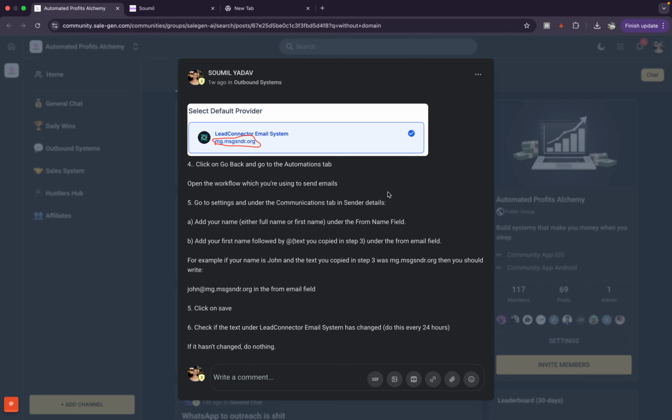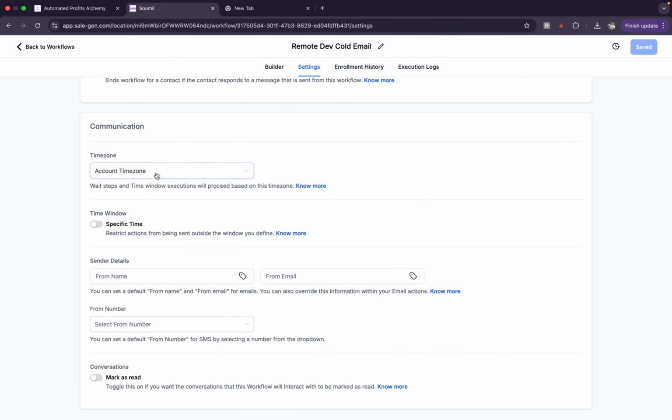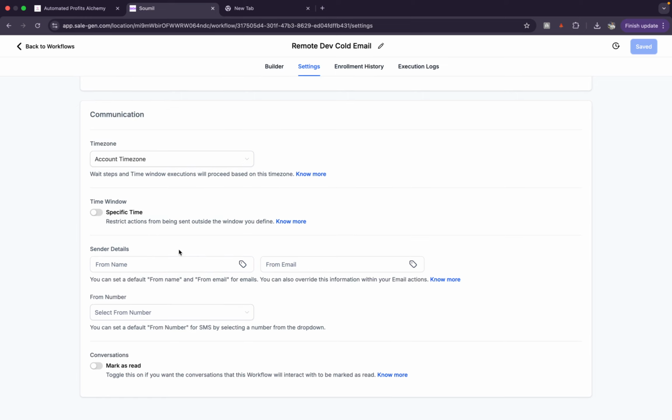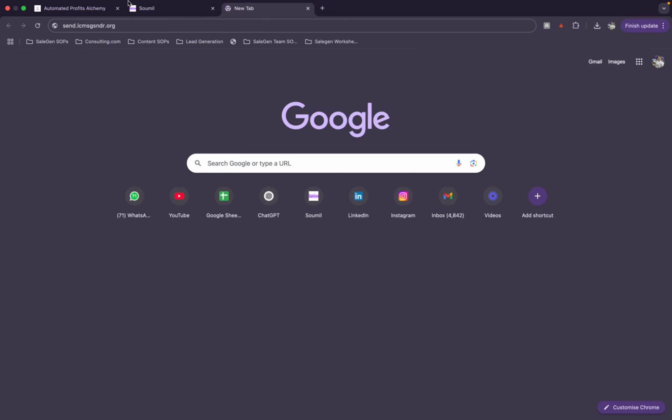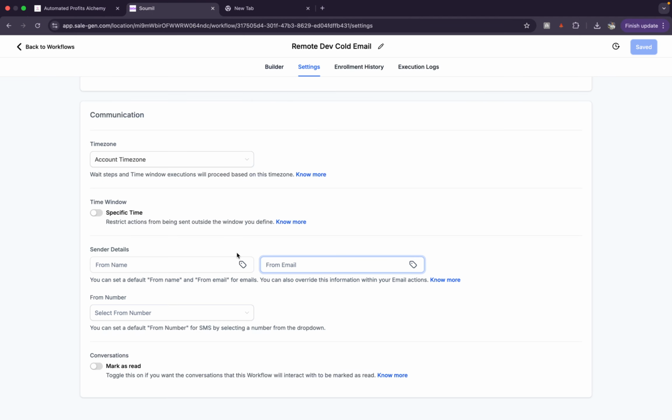Once you've done that, you're in settings, under the communication tab. Under the sender details, you can create a sender name, the from name and the from email, which is going to be shown when you send out an email. So I'll just do that. Over here, you simply add your name. You can add your first name or your full name under the from name field. Just add any name which you want to send emails from. This will be shown to the person, and when you send an email, it is pretty clear and visible.